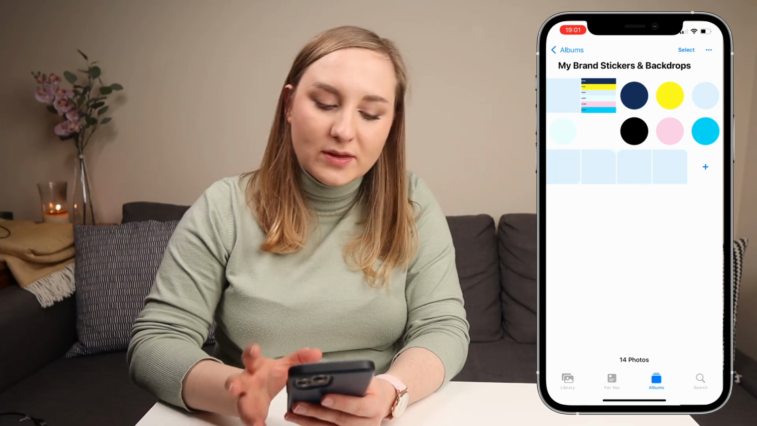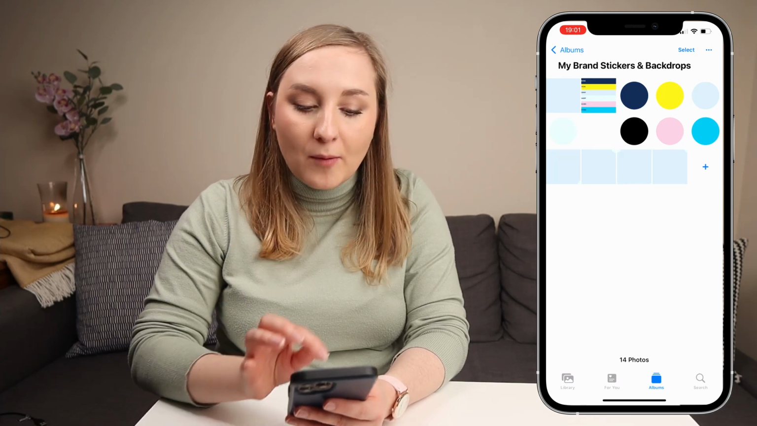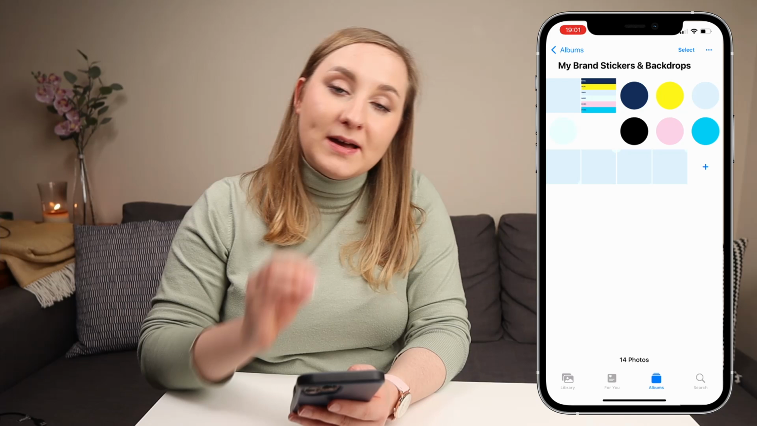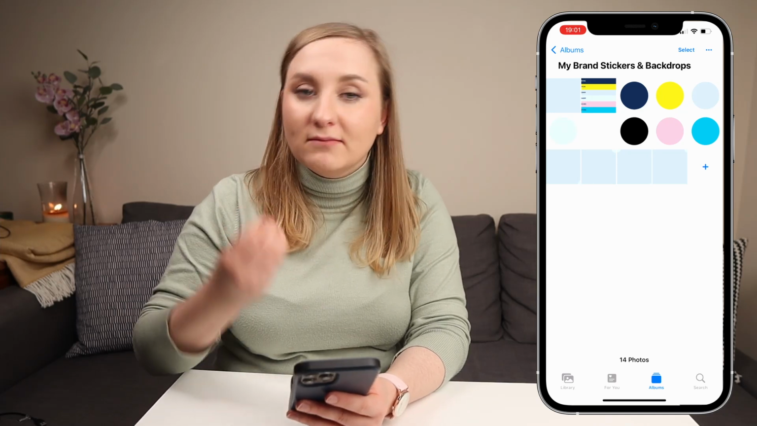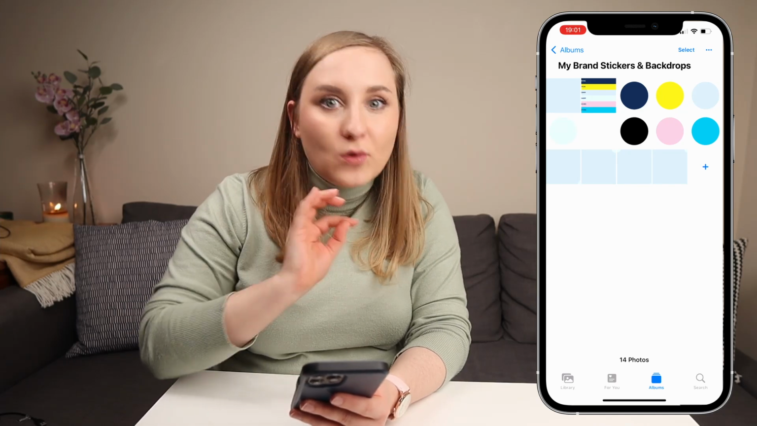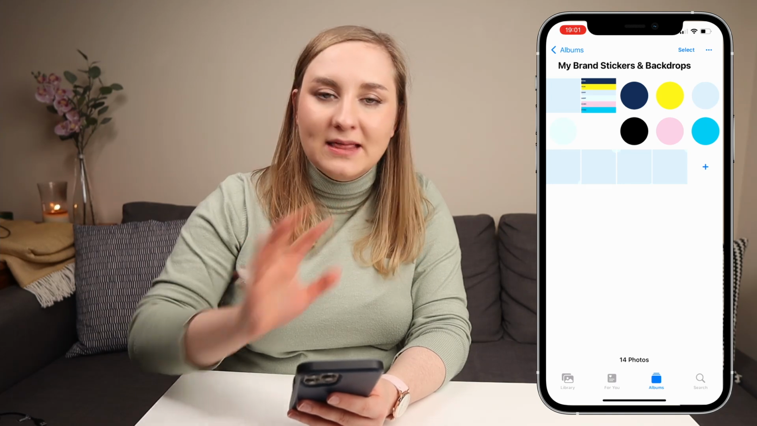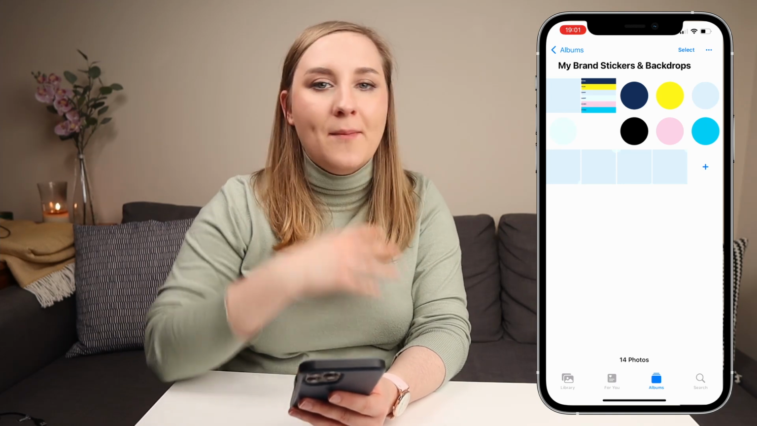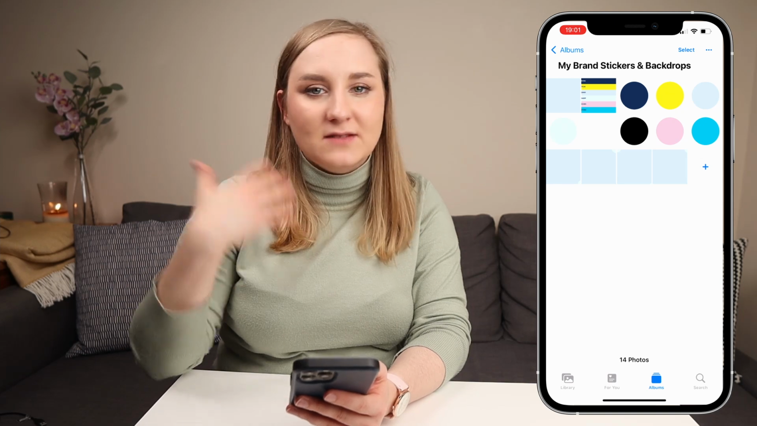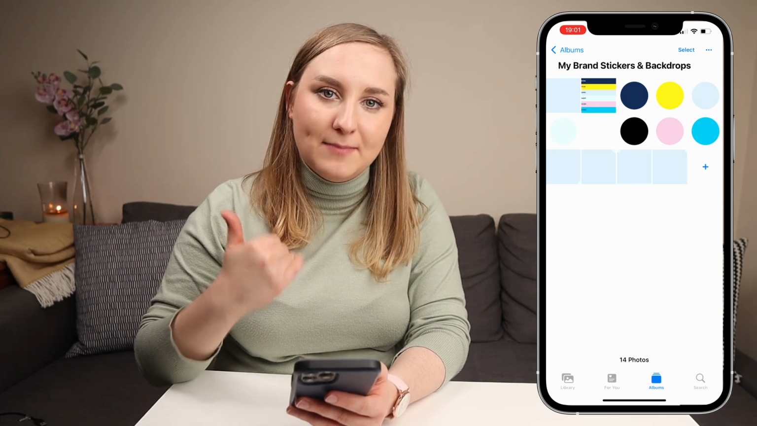Now what I tend to do with those is to save them to a specific album, and this way whenever I go to my stories and I want to pull something that connects to my branding, I will just quickly search for it, change the album, and this way I have straight access to them without scrolling through masses and masses of different photos and elements that I have saved in my roll.